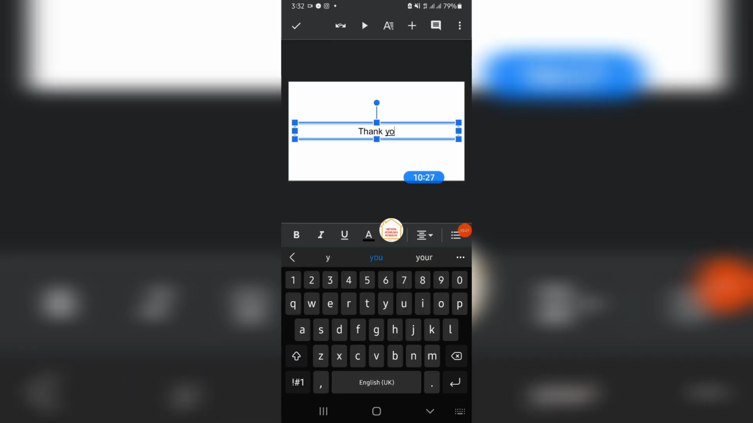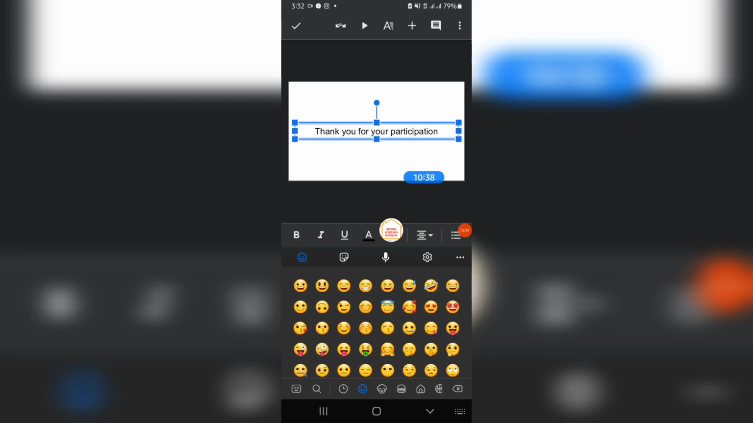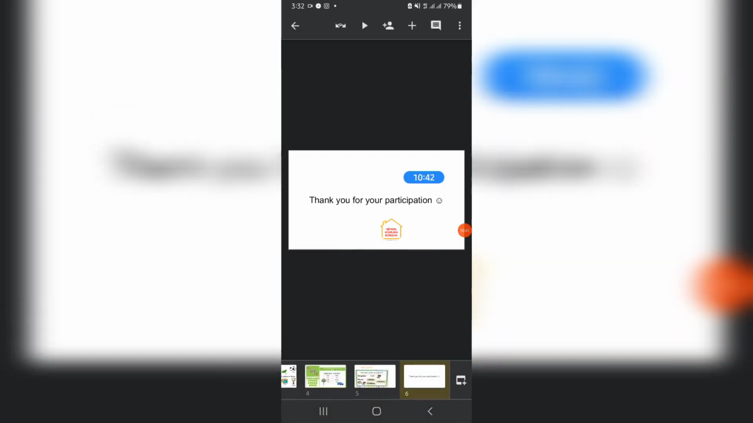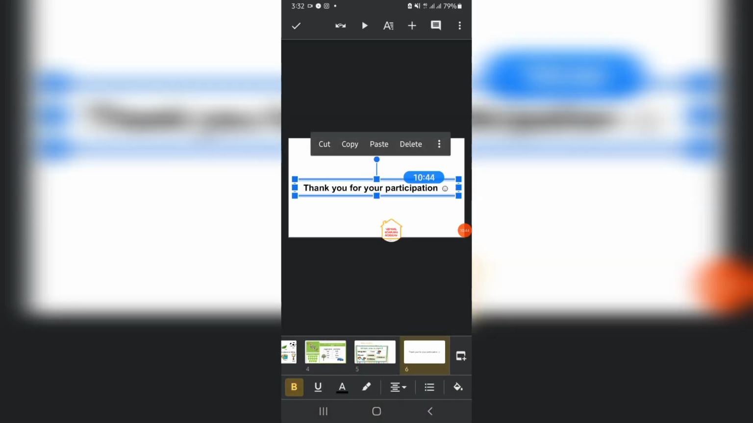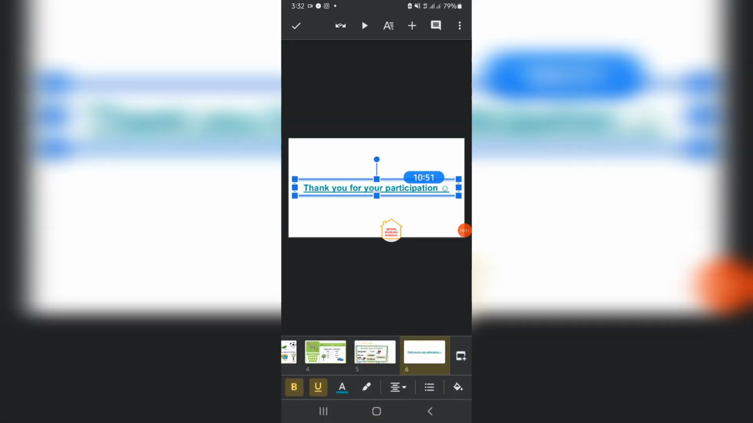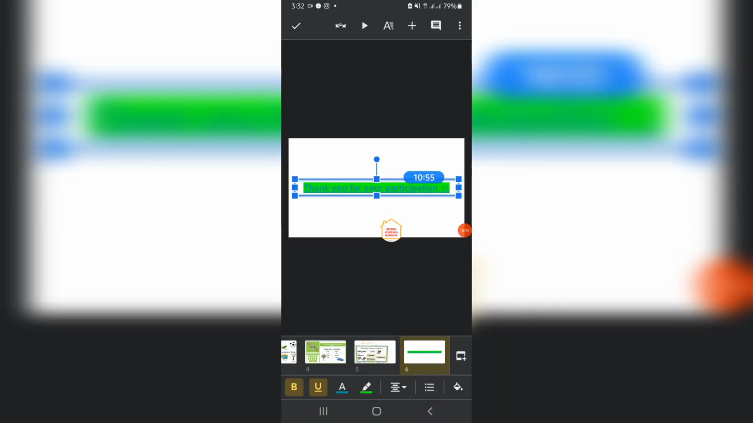Thank you for your participation. Then I can put a smiley for my students, you know. Yeah, this didn't come out that well. So since this is the ending part, I can make it bold, I can underline it, I can put another color. Okay, then I can highlight it. So this is just literally it. There are lots of slides I've created.